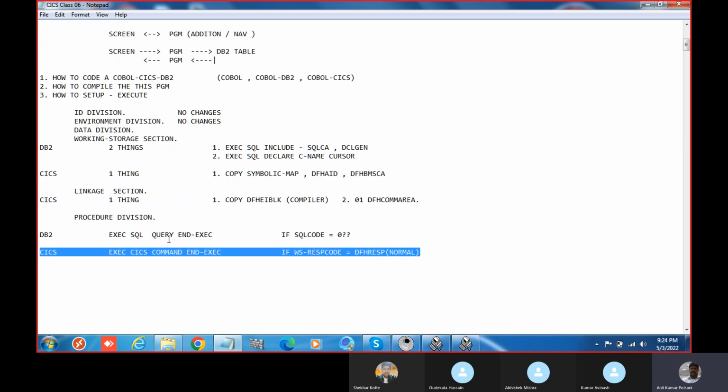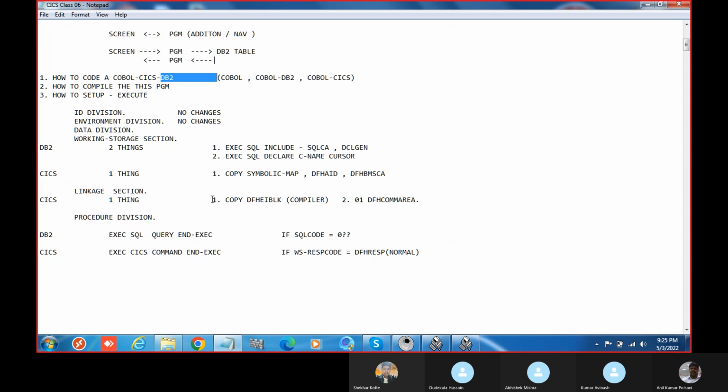No other changes, guys. The pseudo logic will be as it is. Whenever you want to access the data of a table, create a paragraph, call the paragraph. So there is no change related to a program when you are mixing CICS and DB2 as well. Got it? Any questions here?